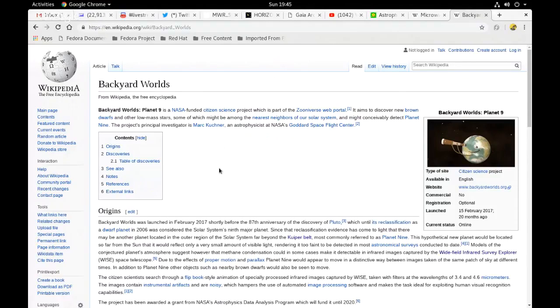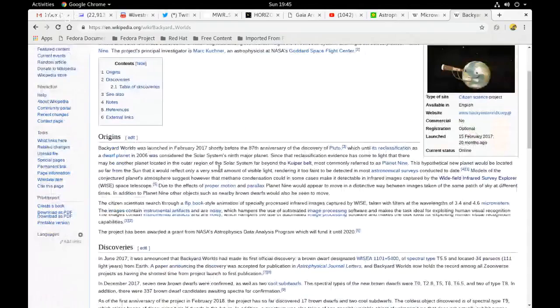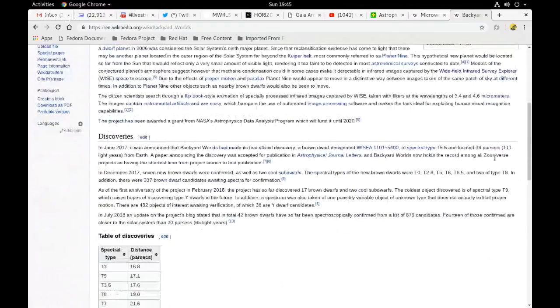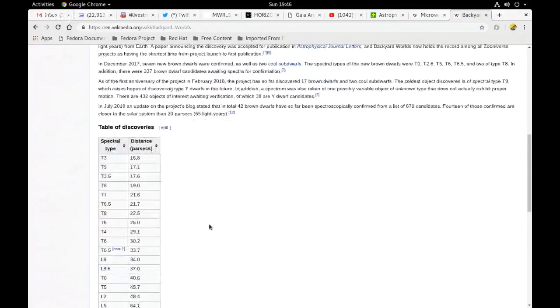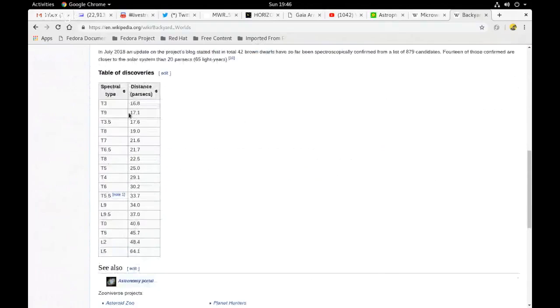Let's see. Backyard Worlds: Planet 9 is a NASA-funded citizen science project, which is part of Zooniverse. It aims to discover new brown dwarfs. Cool. Interesting. So it's already made one discovery, 34 parsecs from Earth. That's pretty far. Oh, actually, I guess it's made quite a few. Okay. That was the first one. And then, wow, so it's made quite a few.